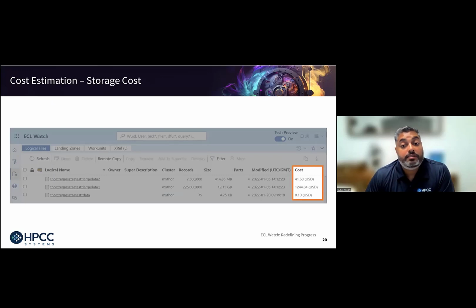And now we'll move into the storage cost optimization. The focus area is hosting data in storage. Some of the exclusions may be temporary or spill files, and the granularity can be seen in the logical files summary page.